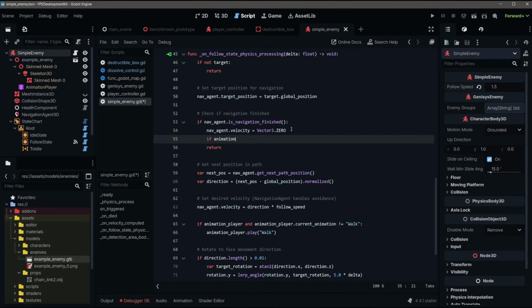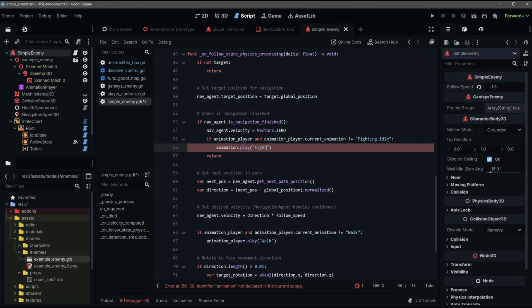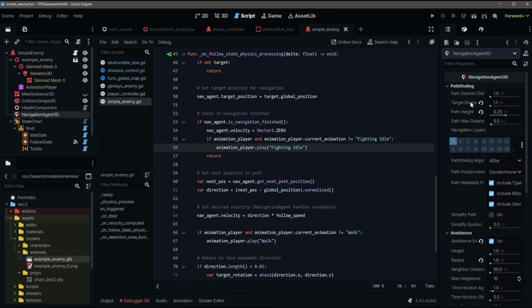So if animation player and animation player current animation does not equal fighting idle, remember that's the name of our animation, then I want to play fighting idle. And I keep naming it animation, but it's actually animation player. So now when the enemy reaches the point it wants to reach, it'll go back to idle. I think we do need to adjust the target desired distance, maybe increase this to 2.